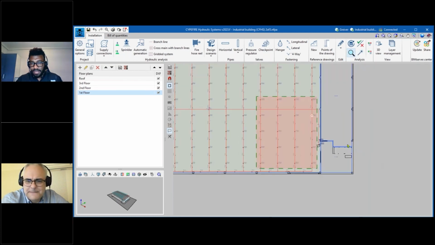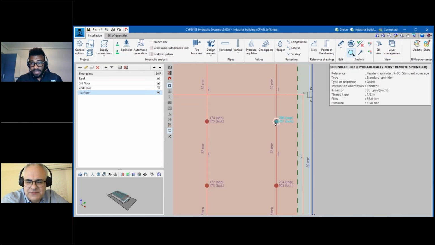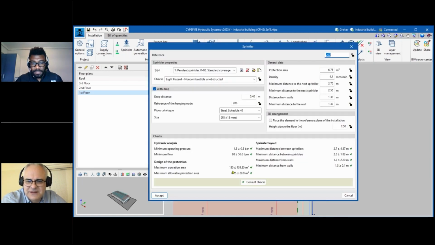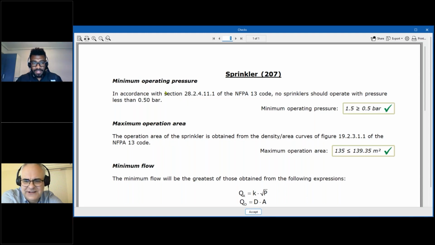So now I have all the requirements met. For example, if I click in here in the hydraulic remote sprinkler, now I'm going to have a minimum operating pressure of 1.5, and it is more than what I need. So now that I have the check correct, if I go and click on the result check, you're going to see what I was showing you before, the section of the NFPA 13 that said that no sprinkler should be operating at less than 0.5 bar. Here now I'm meeting the minimum requirement.